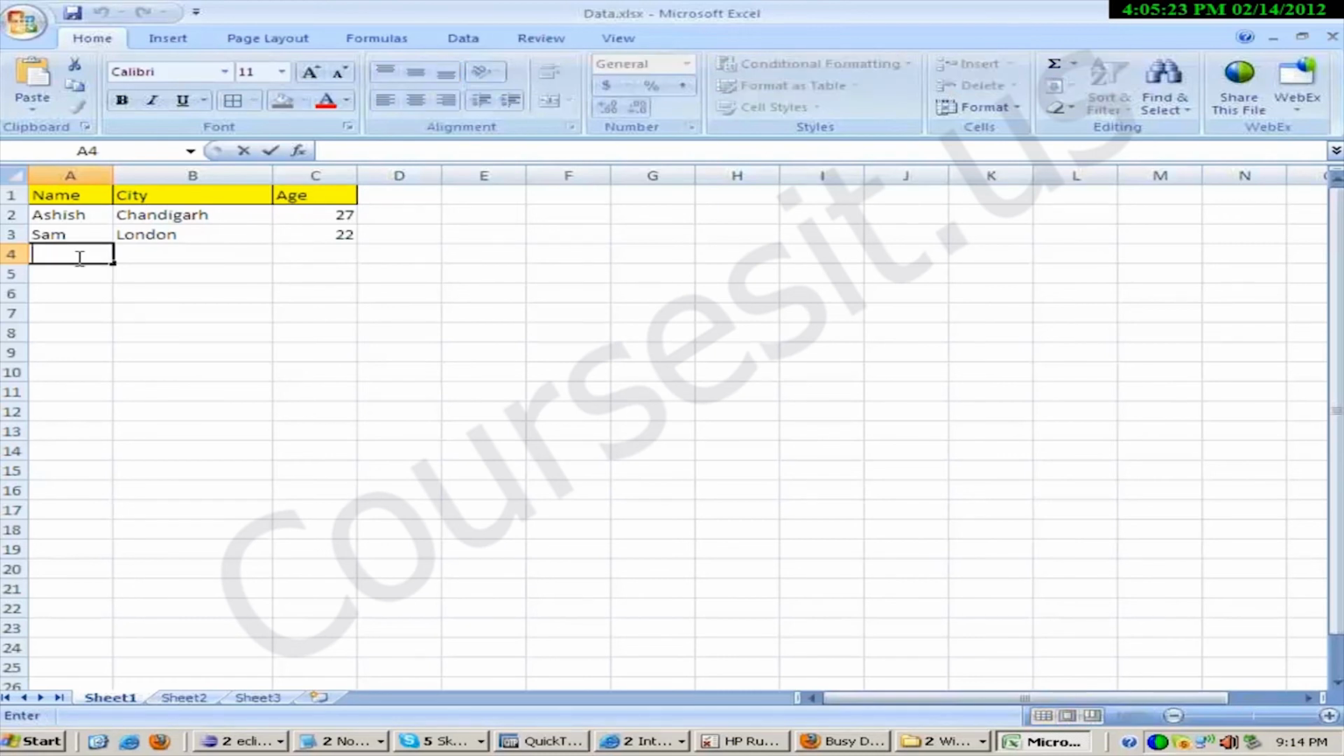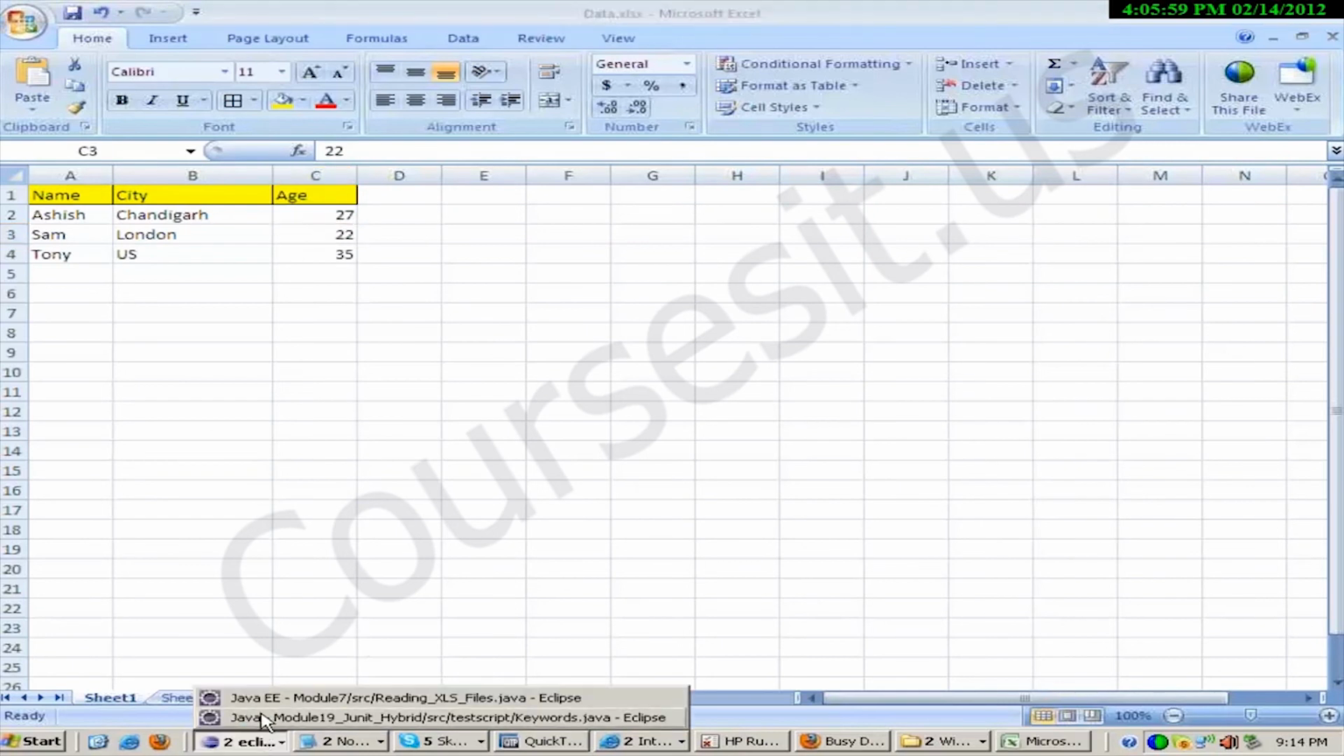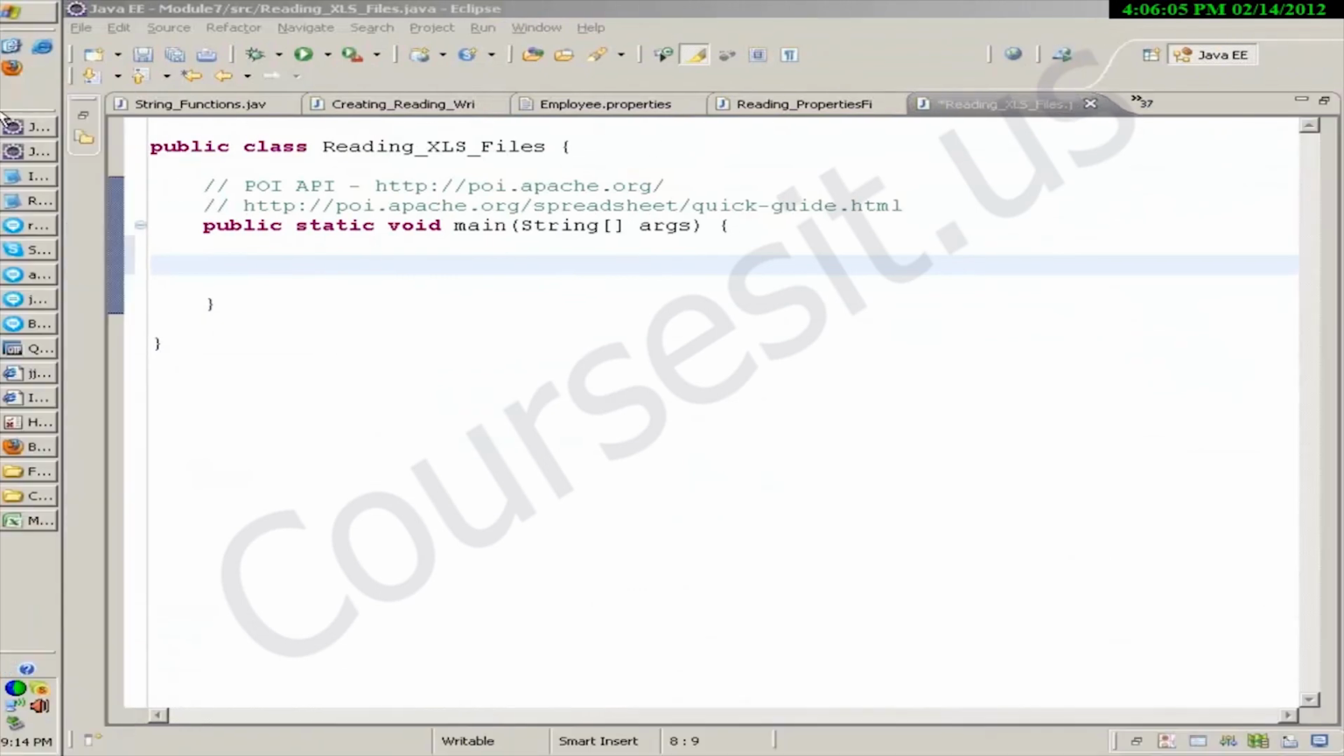So name will be, say, Tony, and Tony lives in US and his age is 35. So I want to read this data from the Excel file. That is, I want to read the name or the city or the age from an Excel file. So how do I do that? Using my POI API and the class which I have made over here. Which class? XLS reader.